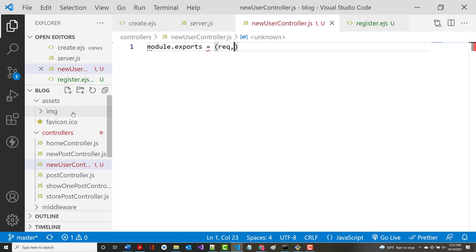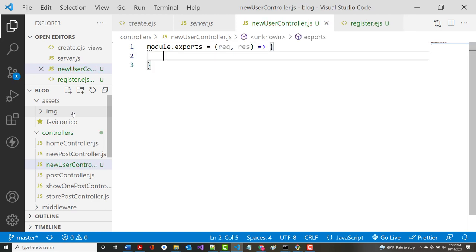All right. We say equal. We've got our request and our response. And we'll follow that with the fat arrow function. Okay. And we just want to do a res.render. And hopefully, eventually, this will bring up our register page.